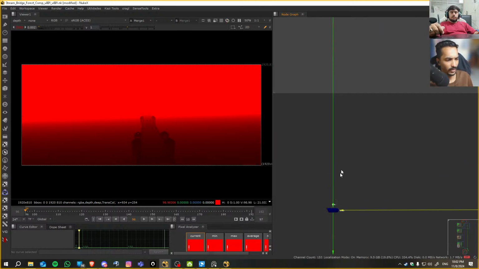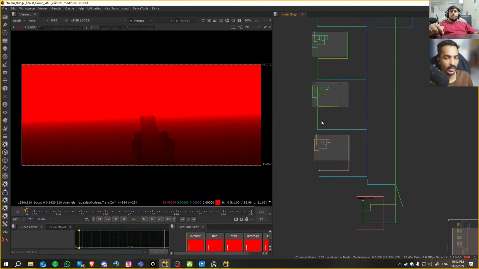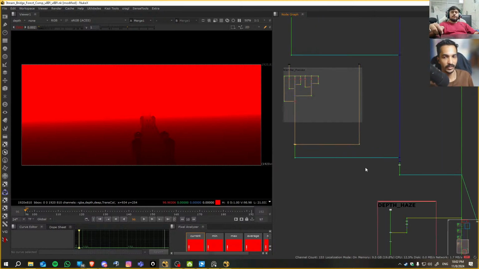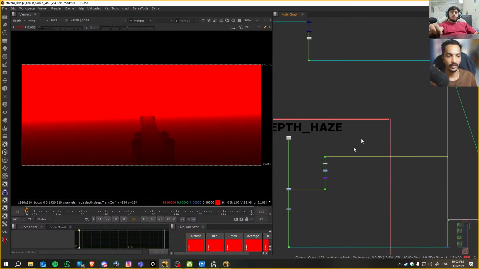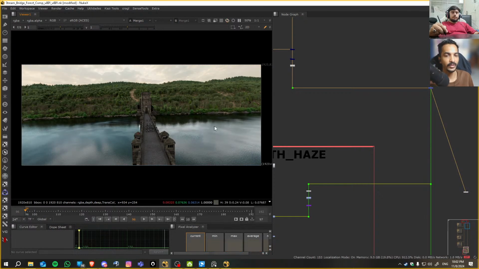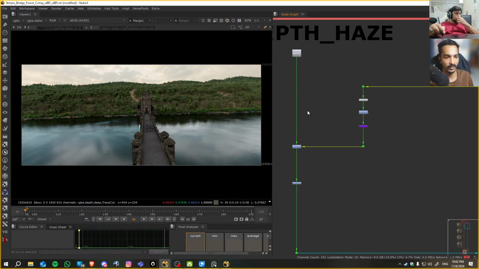Alfin asks, are you going to do the beauty rebuild for the other layers as well? Yeah, for every layer we have to do the same CG rebuild, so we can get full control on it. That's the basic idea in compositing: to get full control on every layer and every pixel in a CG shot like this one.